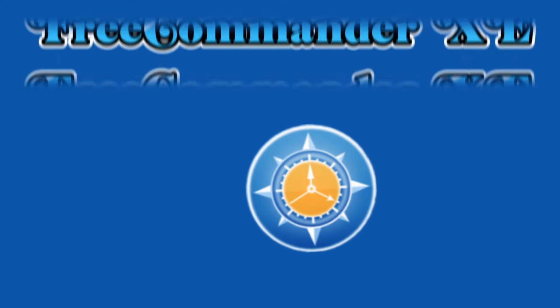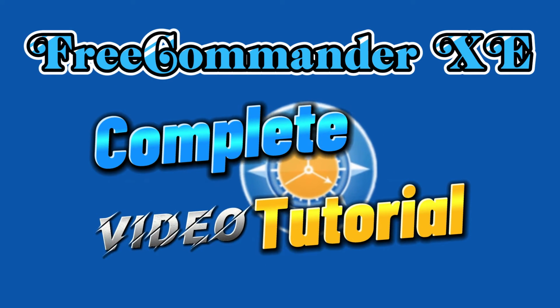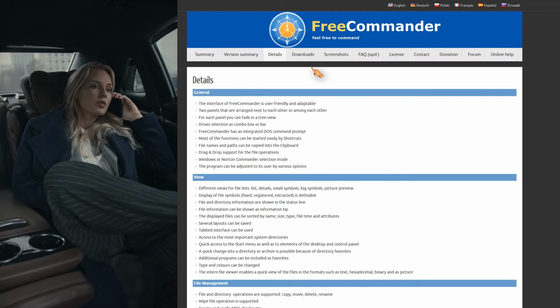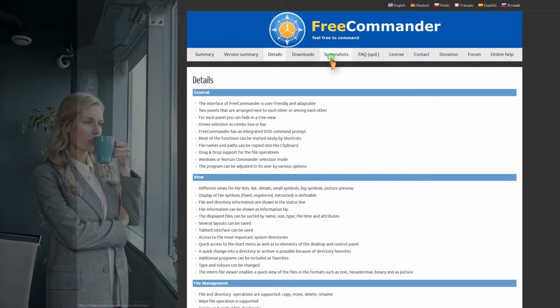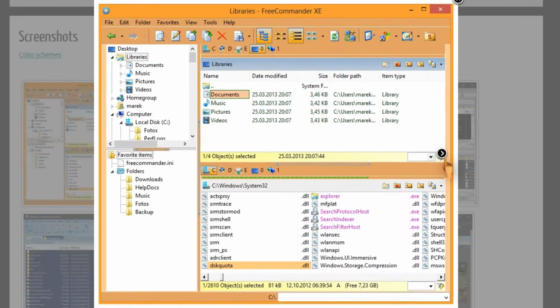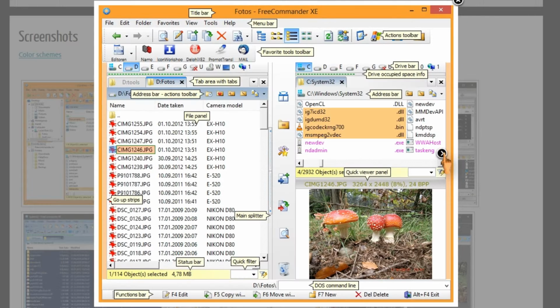Welcome to my tutorial on how to use FreeCommander for beginners. FreeCommander is a powerful file management tool that offers a wide range of features to help you organize and manage your files and folders more efficiently. This tutorial is designed to be an in-depth guide for beginners who are new to using FreeCommander.